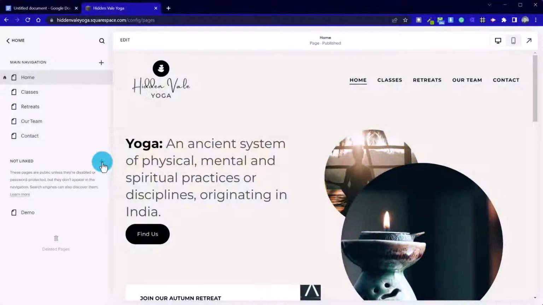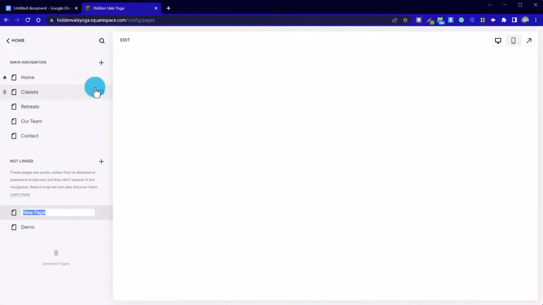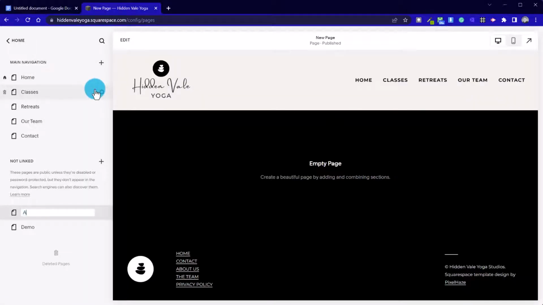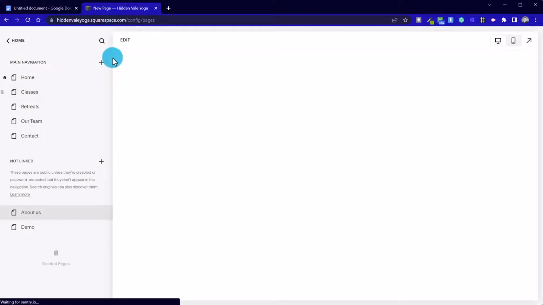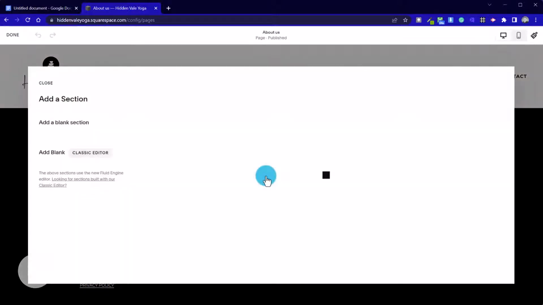So first of all, I'm going to create a new blank page. I'll call it About Us. Okay, so I've pressed save and the page is created. I first of all need to add a section to the page because we chose blank as an option.